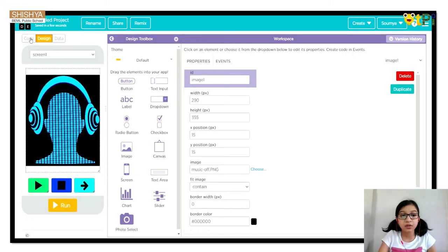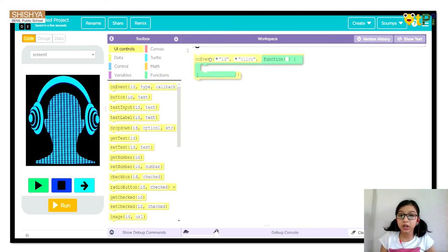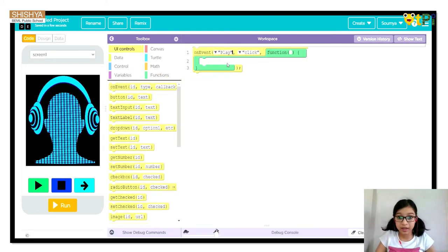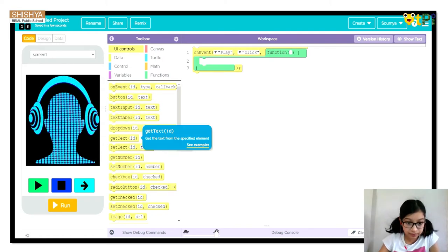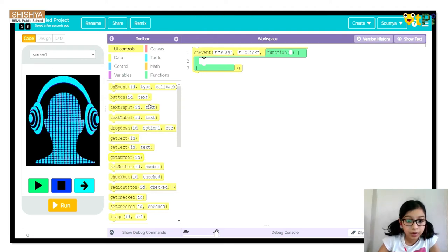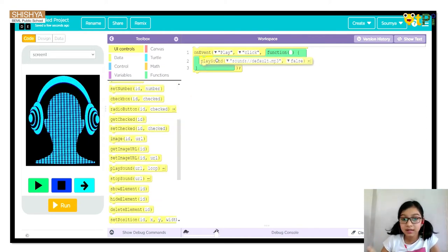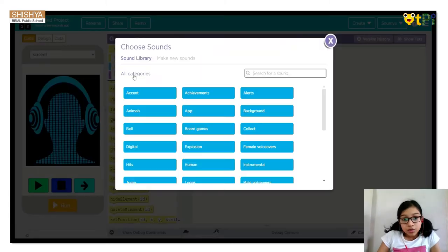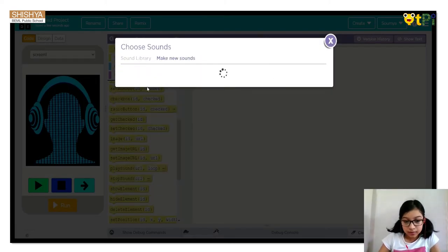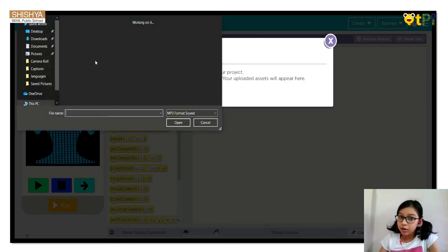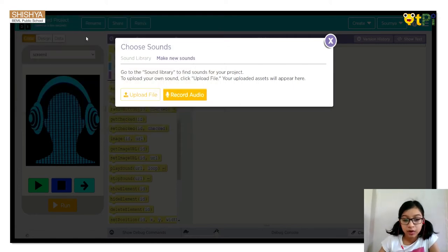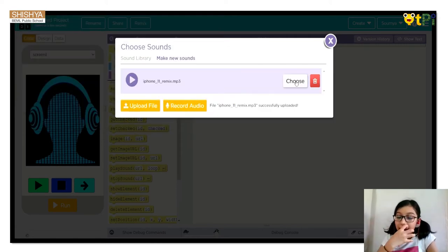And then we need to go to the code and drag and drop the on event, and in the ID put play, and then put the code on, and then you'll get the play sound. And then choose and make new sounds. And then you can upload a file or record. I did upload file and put one file and put choose.